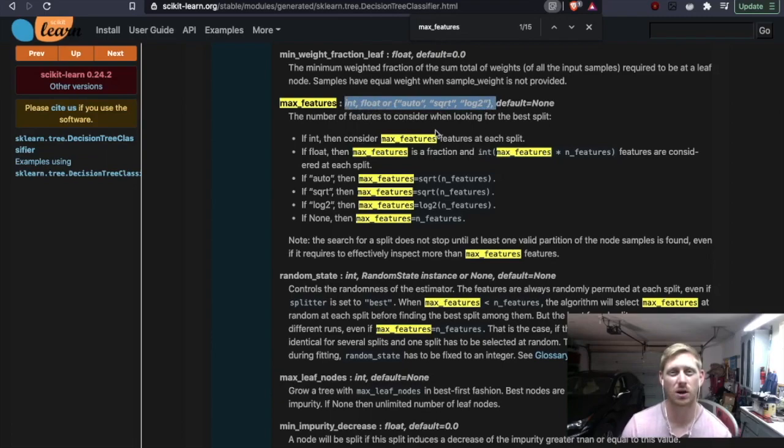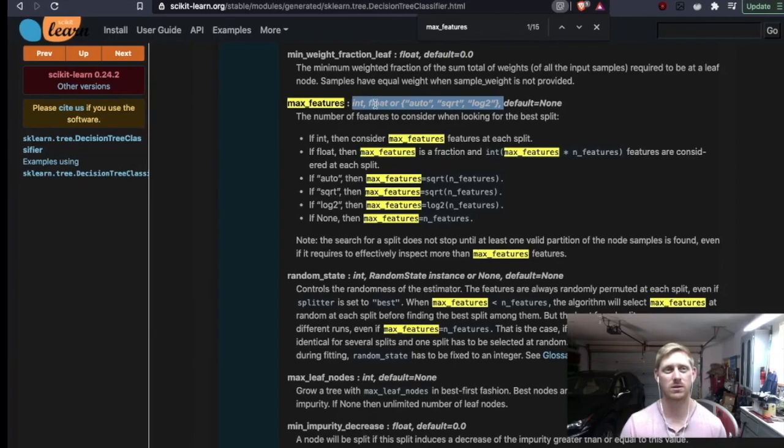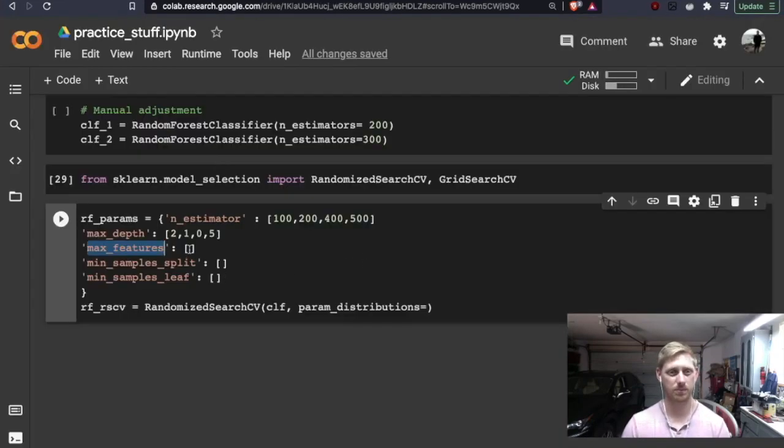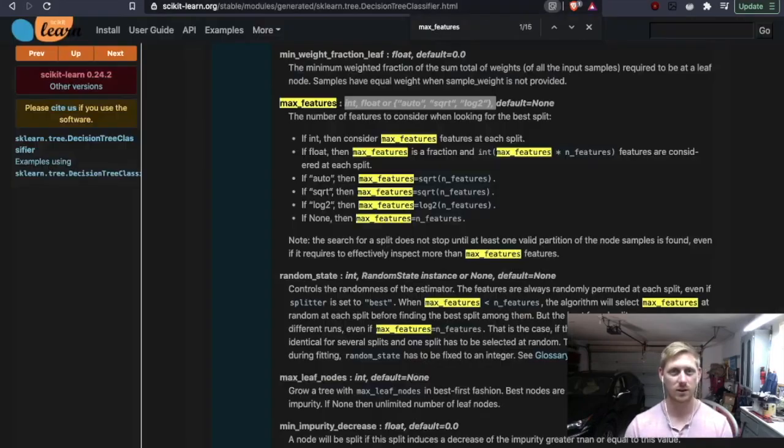So let's do auto, and then one could be 6, and then another one could be none, and another could be, how about sqrt for square root.